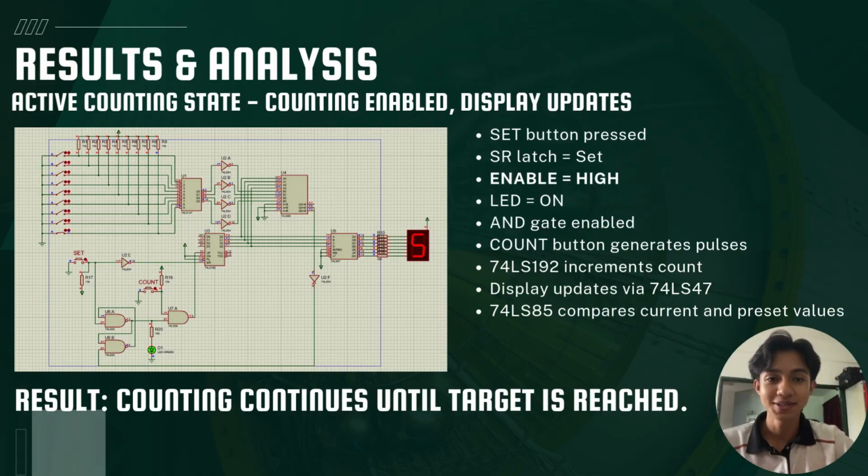The active counting state is the state where the set button is pressed. When this happens, the SR latch enters the set state, the enable signal becomes high, the LED turns on, and it enables the AND gate. Each time the count button is pressed, a pulse passes through the AND gate and increments the 74LS192 counter. The current count is displayed on the 7-segment display through the 74LS47 decoder. At the same time, the 74LS85 comparator continuously compares the current count with the preset attendance value. The system continues counting until the target value is reached.